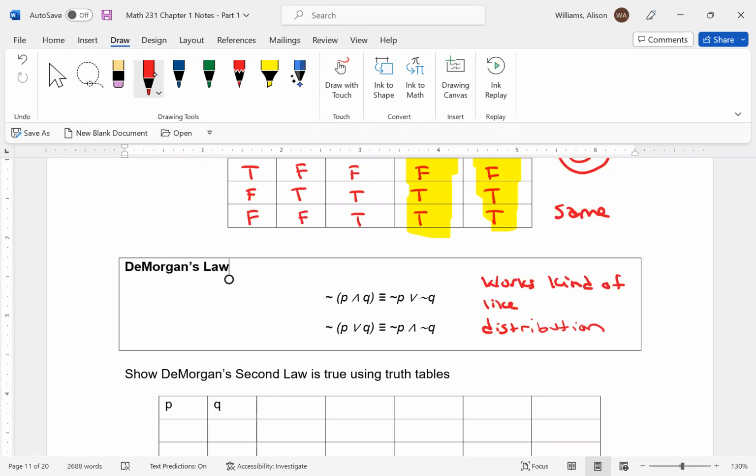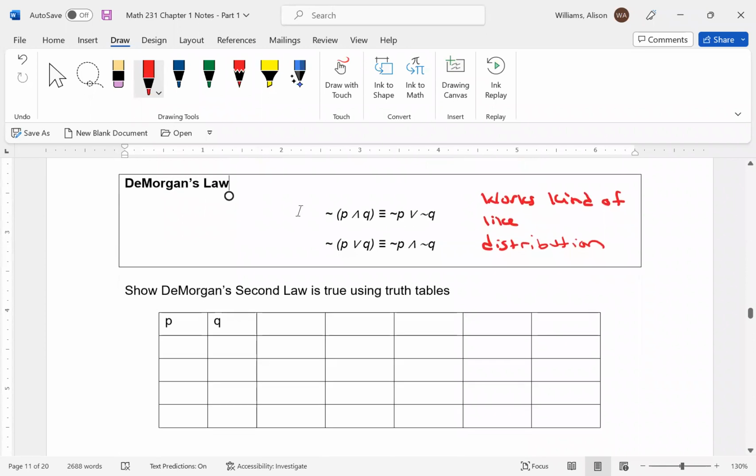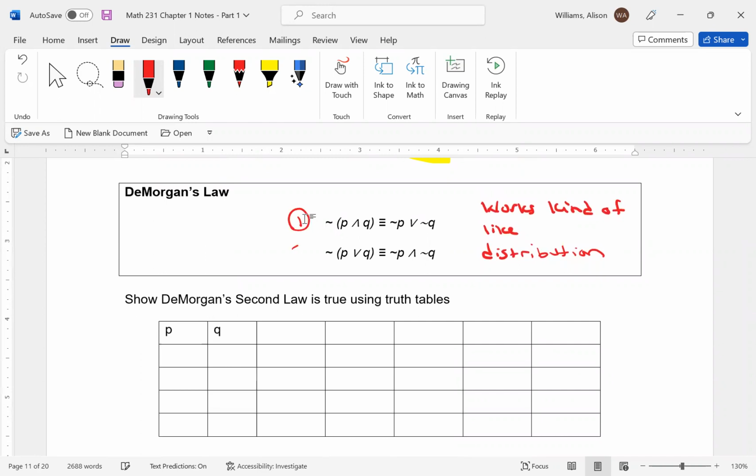All right. Let's go ahead and show that these are equivalent. Now they're referring to the second law. That's this one. So this is the first one. Oops. I'm so sorry. I bumped the pad and it got mad at me. So that's the first one. That's the second one. So we're going to show the second one is equivalent.